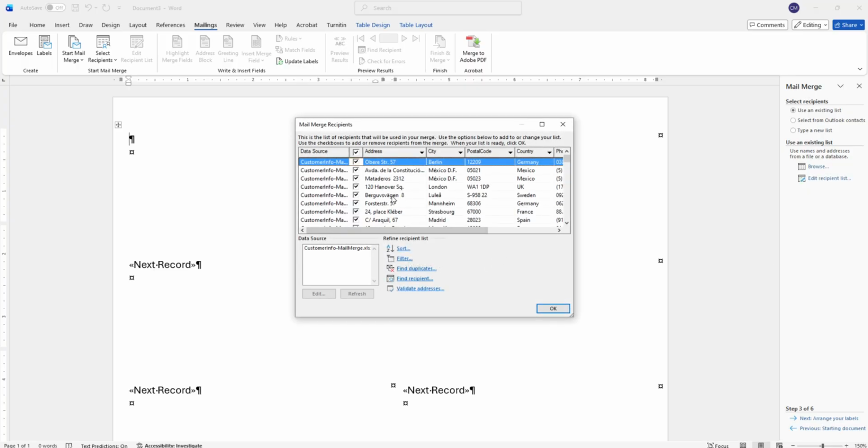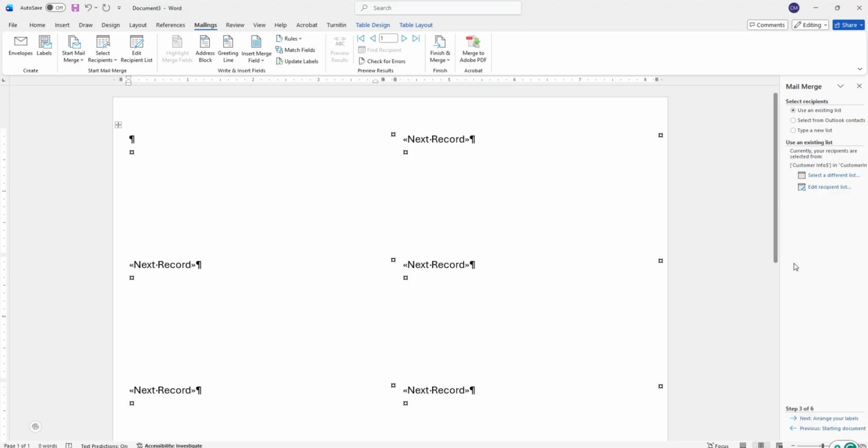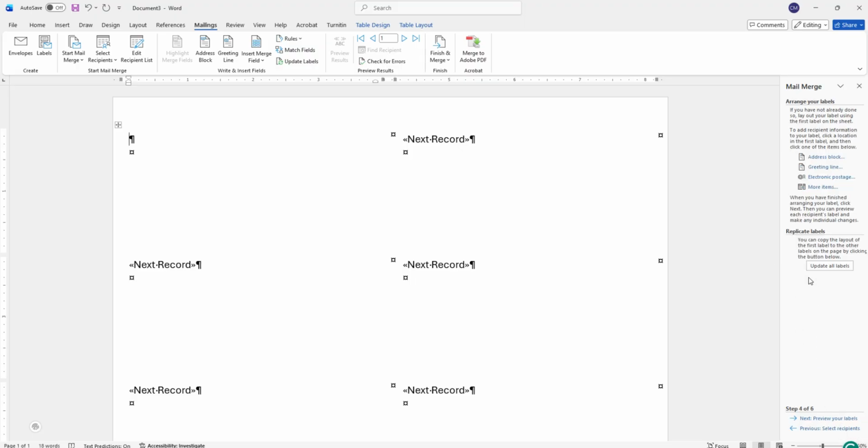Click OK. And these are all of the different records from the spreadsheet. We can choose if we want to filter out certain records, or we can sort them a certain way. It's up to us. We could try to find duplicates. But if we're good to go with that, let's hit OK. Now we need to move on to arranging our labels.